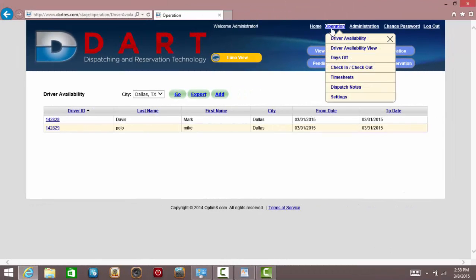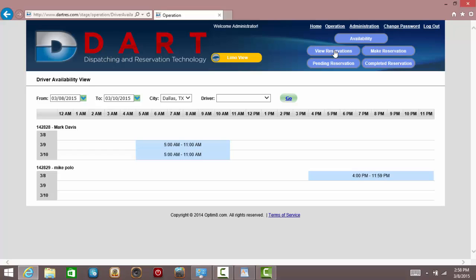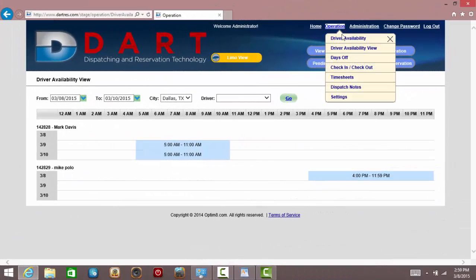The next button under operations is the driver availability view. You can go into the software and see what days and times you have available and which drivers are available to meet your reservation requirements. The next buttons are days off, check-in and check-out, timesheets, dispatch notes, and settings. These are pretty much self-explanatory.